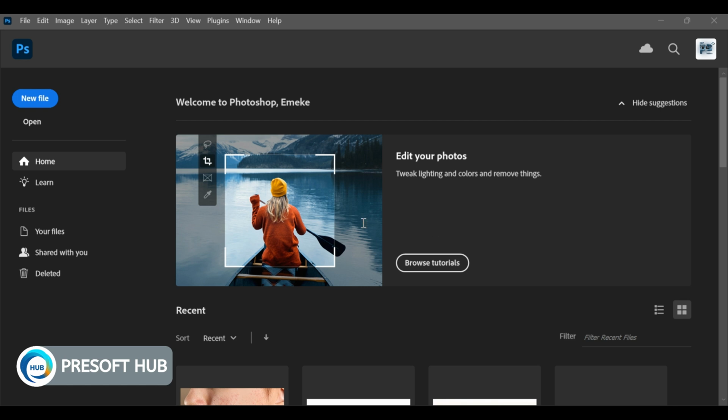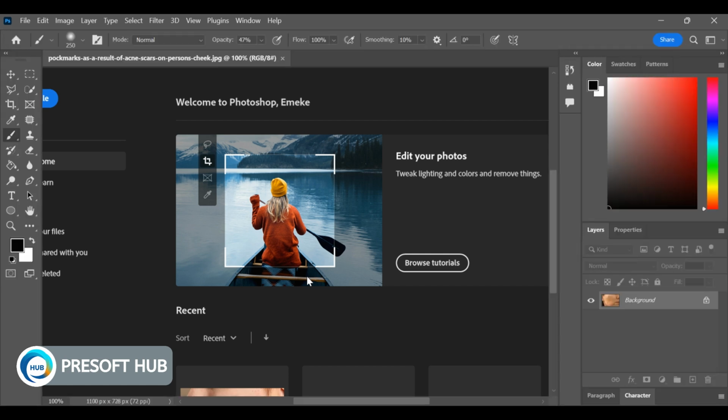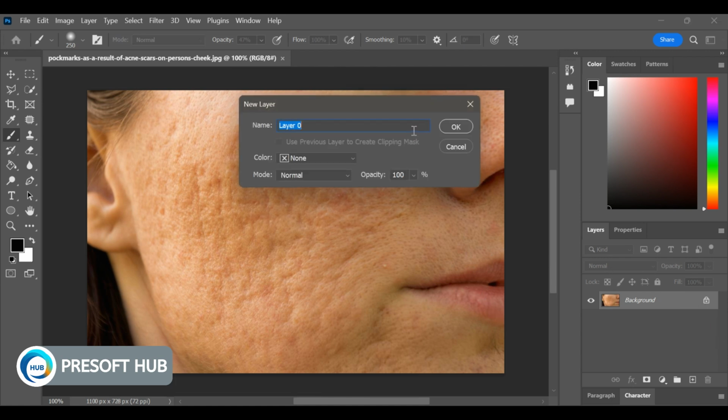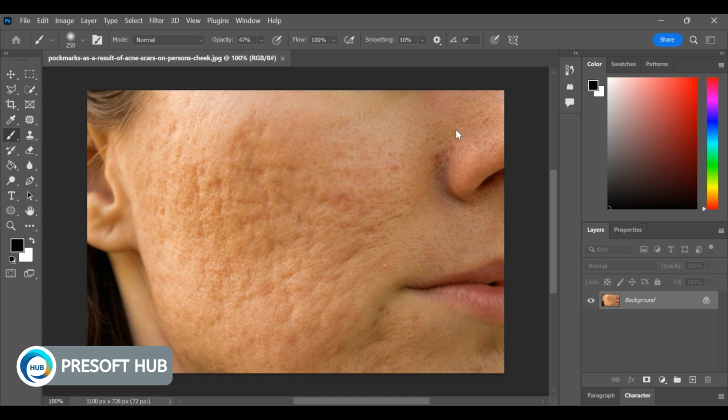So let's get started. First, I've downloaded an image that I will use for this course. So the first thing I'll do is to click on open. I'll select open to import the picture to my working environment. Now you can see how rough this texture is. To make it smooth, the first thing I'm going to do is to unlock this image from being a background element to a layer element by double clicking on it and clicking on OK.